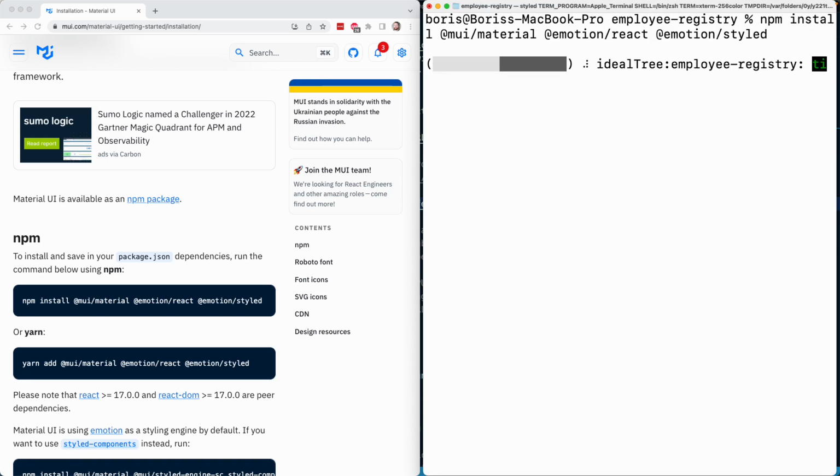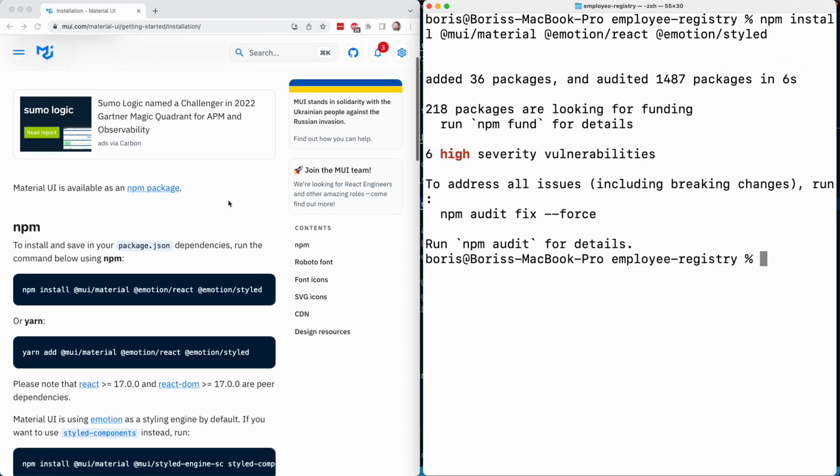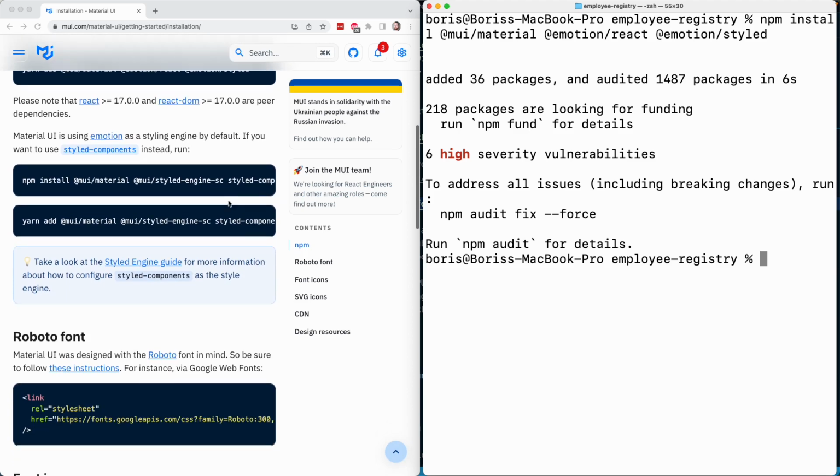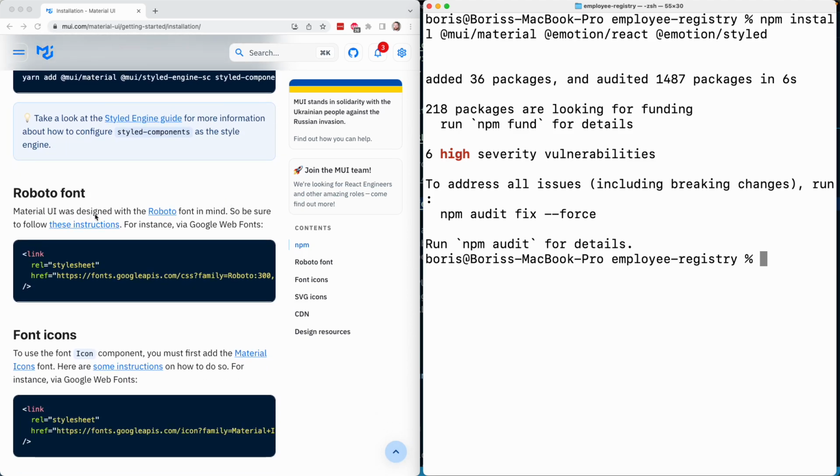And the next thing we're going to need to do is to add a font to our project, the Roboto font. So if I scroll down on this page, you'll see it says Material UI was designed with the Roboto font in mind. So it just looks better if we're utilizing this specific font. And the easiest way to add a font to our project is to simply add a link tag to our index.html file, where we'll provide a reference to the fonts.googleapis.com website. And that will pull in the font and make it available throughout our entire project.